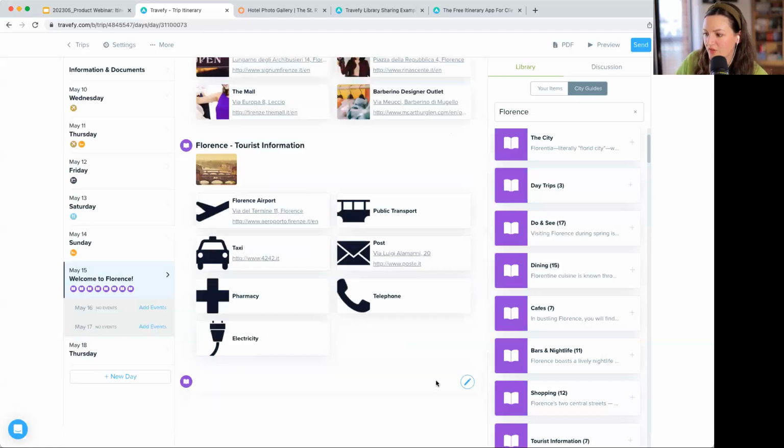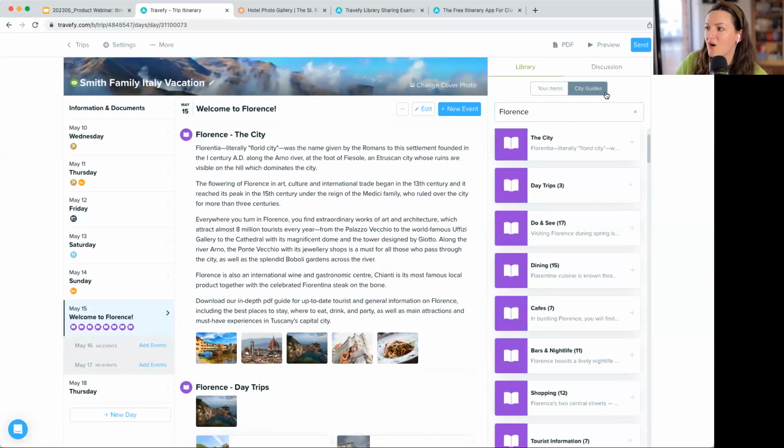So really cool there. Now, here's where I'm going to pivot into the library. So we're getting close here. Don't worry, we're getting close. But with the library, I wanted to spend some time on this because this is really where it starts to change your game on building itineraries and quotes and proposals quickly, seamlessly, in a way that works in your workflow.